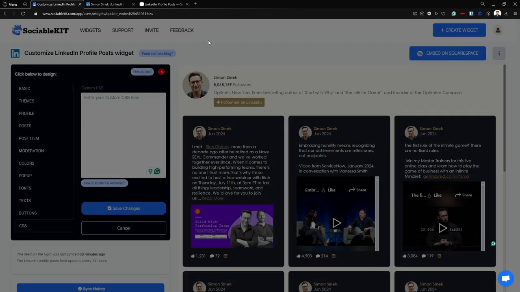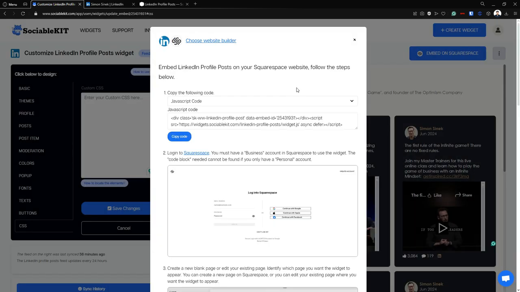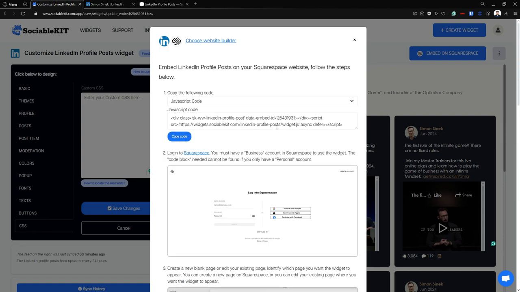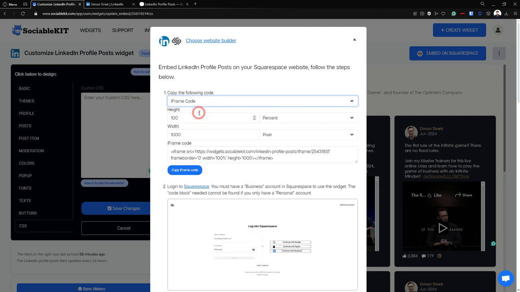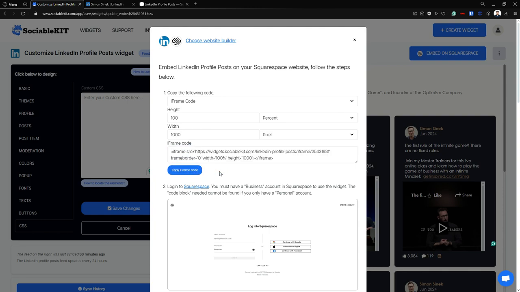and we can also choose another website builder if you want. And in our case, we're going to select Squarespace because that is our video tutorial, and we're going to follow this step-by-step instruction on how to embed this into our Squarespace. First, we're going to copy the code, changing the JavaScript code into iframe code, and we're going to copy this iframe code, and we will go into our Squarespace website builder.